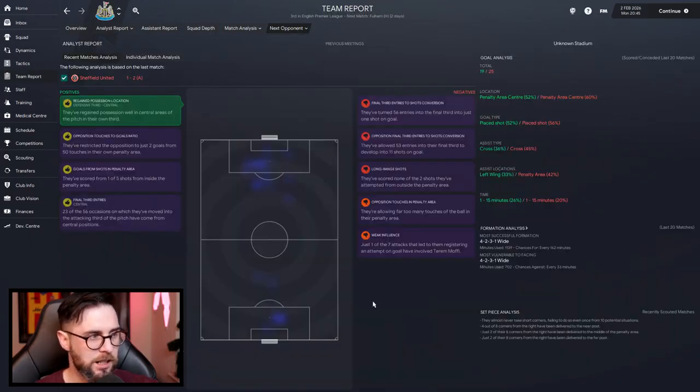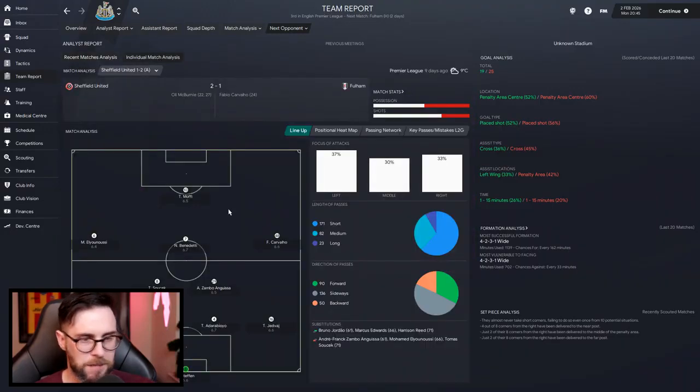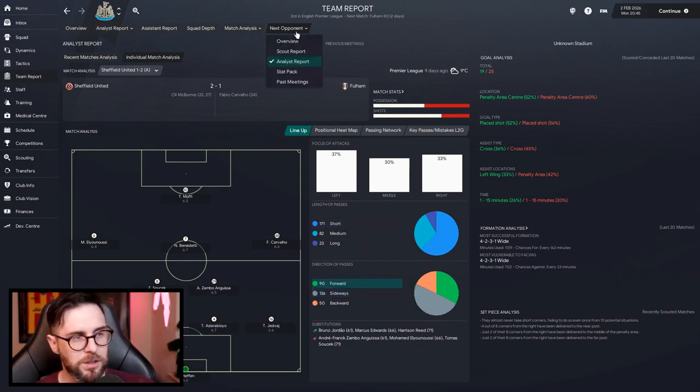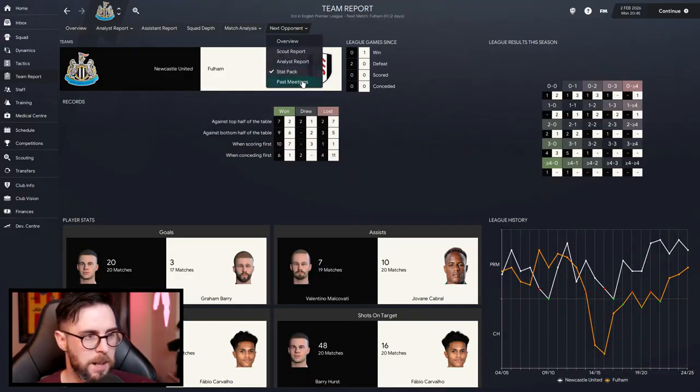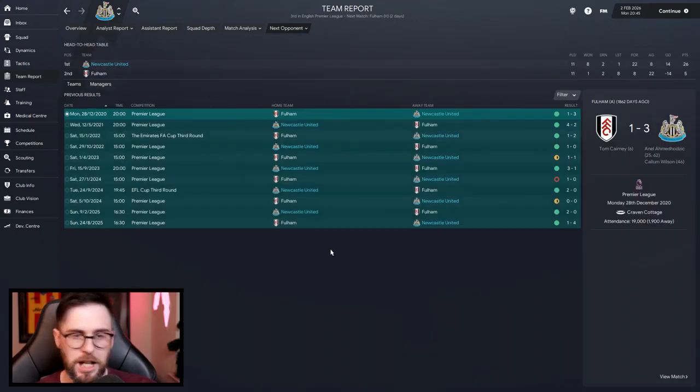Analyst report, again, you can see the positives here. So final third entries to shot conversion. They've turned 56 entries into the final third with just 1 shot on goal. That is shocking. Individual match analysis, again, you can see length of passes, 171 short passes, direction of passes, only 90 forwards, 136 sideways. And again, you can do this for yourself as well. Stat pack, you can see what's going on here. Obviously, league history, league results, and then past meetings that we've played them. So you can get a general idea.